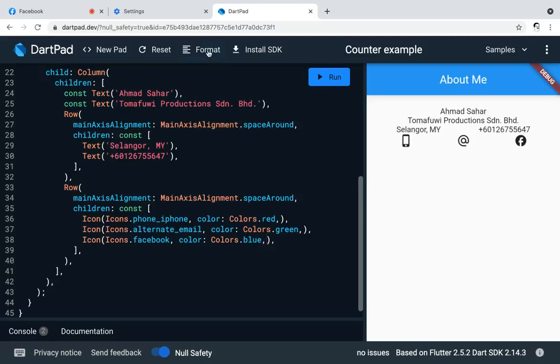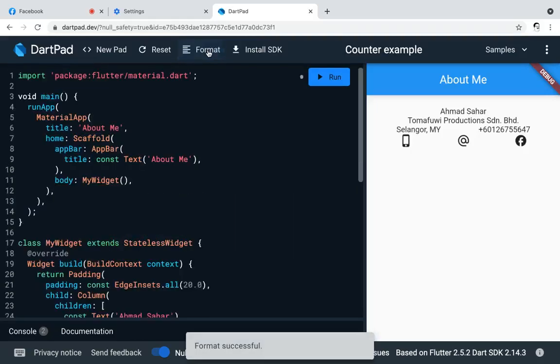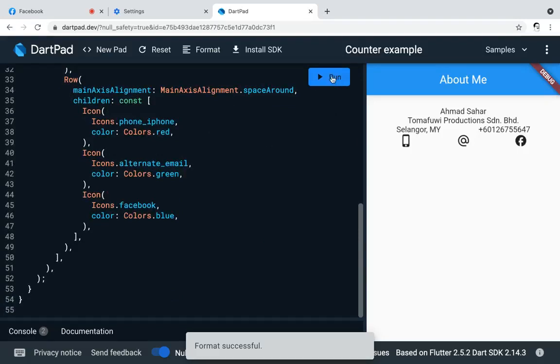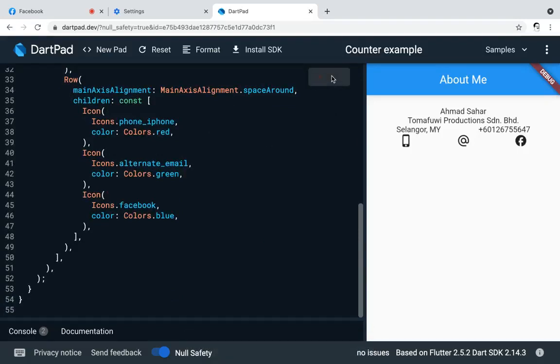Okay. So that's nicely formatted. And now the icons are going to be more colorful. Right. Now that I've done the icons, let's go ahead and style the text. We use the style property for the text widget.